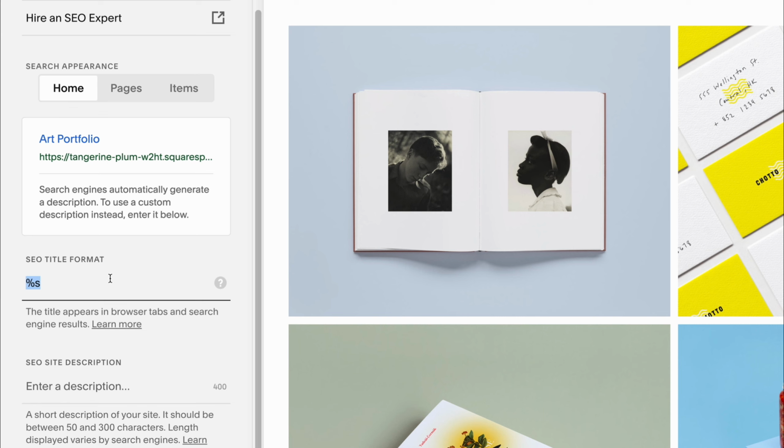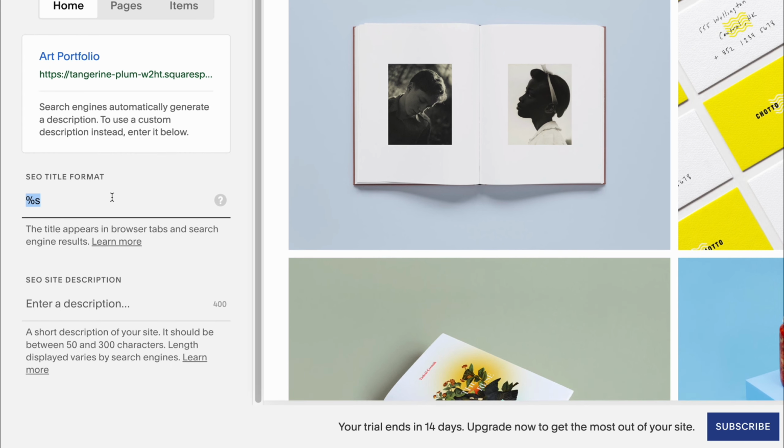We can easily make it by ourselves, or we can ask ChatGPT, for example, to create it for us. Also, we have the SEO site description, a short description of your site. It should be between 50 and 300 characters. Length displayed varies by search engines.